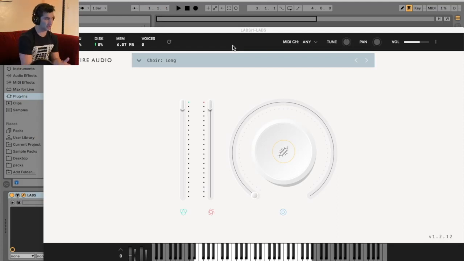VSTs. This one's really cool. I'm really excited about this one. This is the Spitfire Audio LABS Choir.